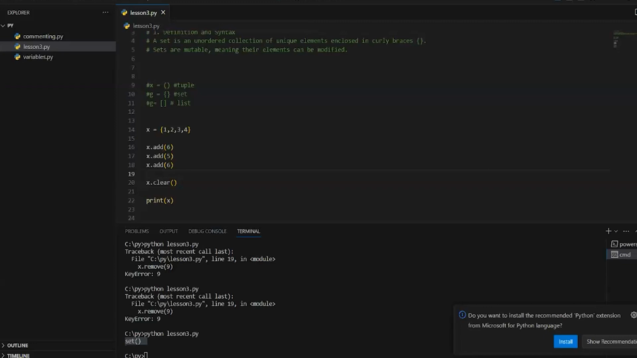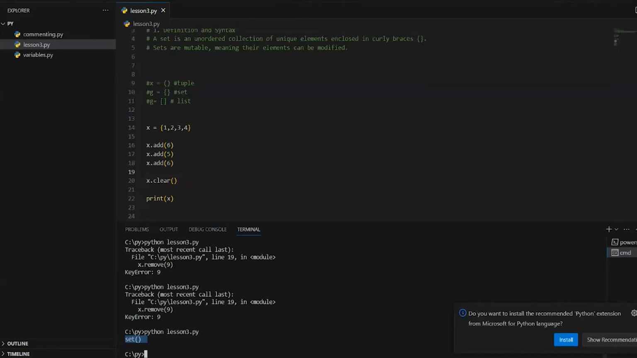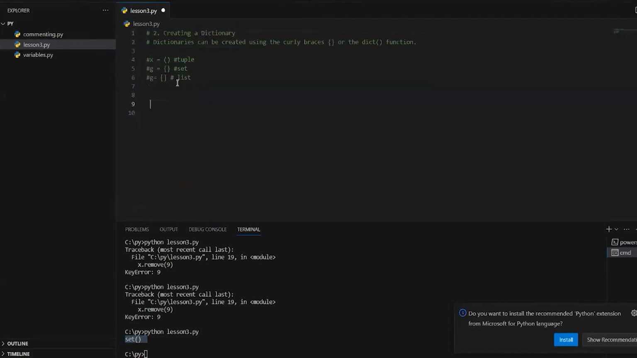A dictionary is an unordered collection of key value pairs, and we separate the key and the value with a colon. To create a dictionary, we use the dict function, and you also put it in curly brackets. Let's go back to here. We saw that for a set we use curly brackets. A dictionary also uses curly brackets, but a dictionary has a key and a value.